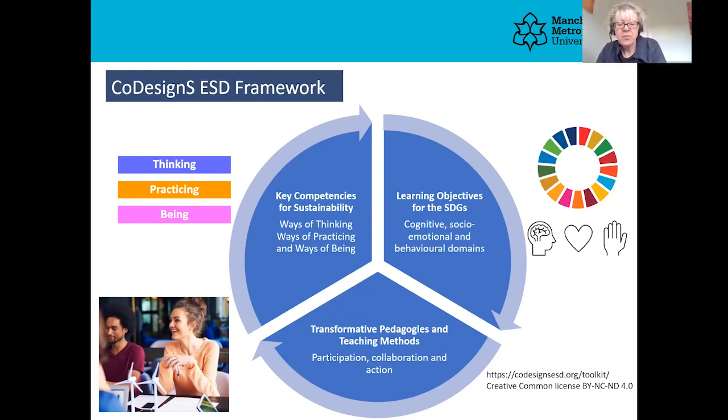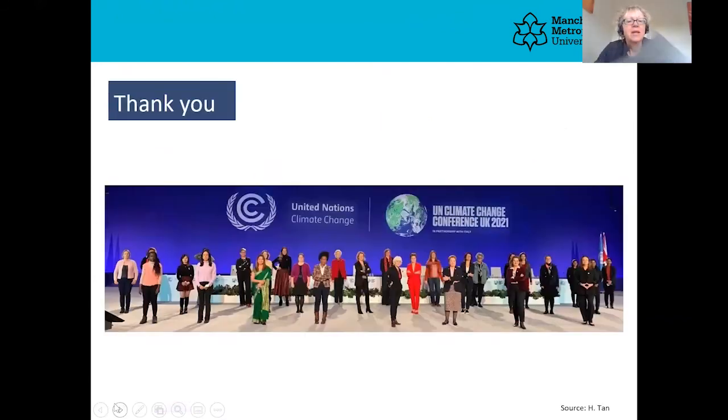So transformative pedagogies and teaching methods that support participation and collaboration, problem orientation, inter and transdisciplinarity, and the linking of formal and informal learning. Now, if you'd like to learn more about the toolkit, please do take a look at the link at the bottom of the slide.